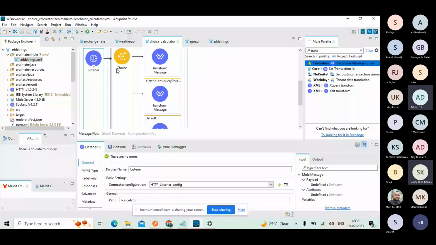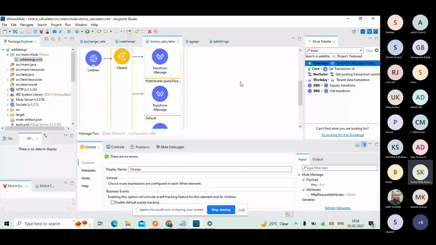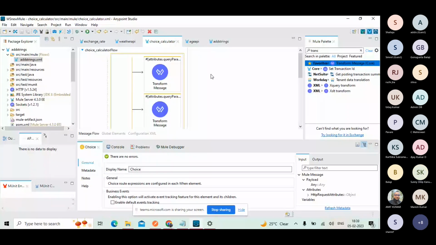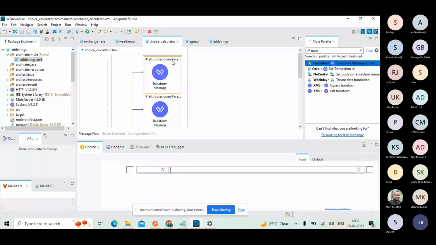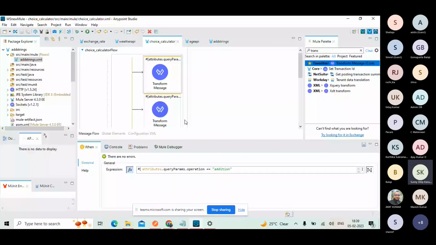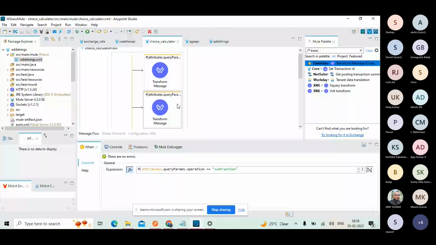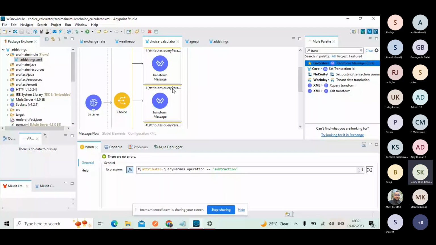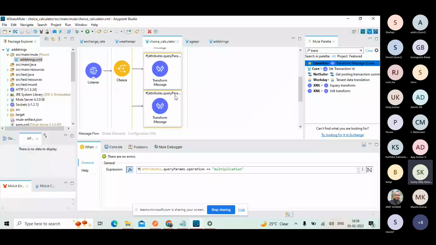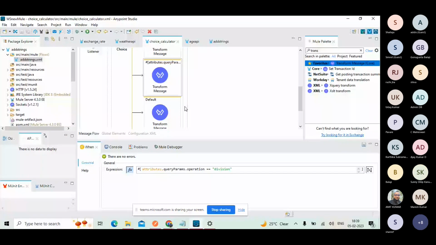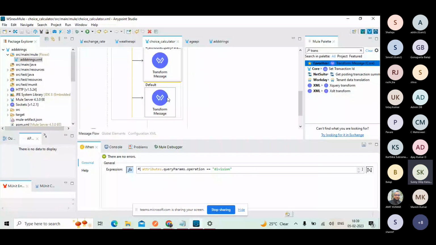As we have 4 different conditions, whenever we have multiple conditions, we use this choice connector. So I made use of this choice connector and have given 4 different conditions. One for addition, you can see. Second one here for subtraction. Third, multiplication. And then the fourth one is division. And just in case if we are passing any other query params other than those, then I have chosen the message as invalid operation here.